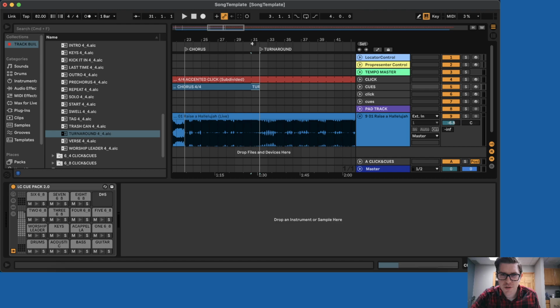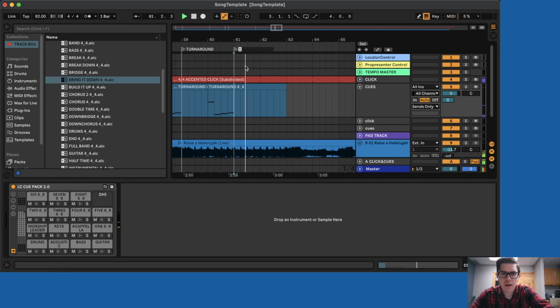Bring it down, turnaround, 2, 3, 4, 1, 2, 3. This is a 2 measure turnaround. Turnaround, 2, there's another. Yep. Add a locator. Okay, and then I think it's here. Yep. That's bridge 1. Bridge 1. So we'll find bridge.